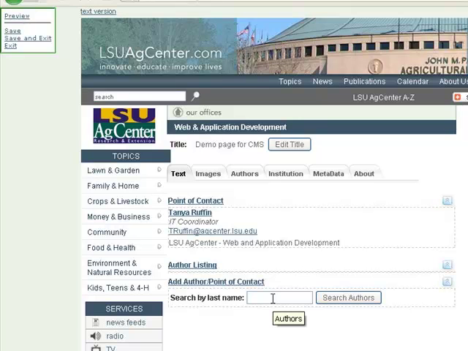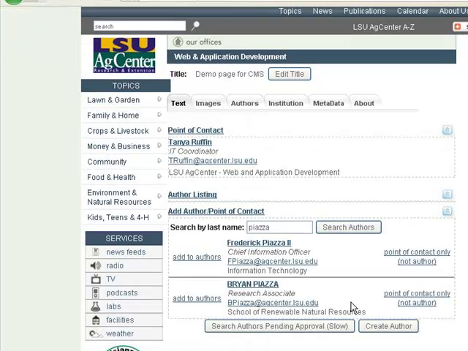Now if I want to include someone else as the author, say for instance my supervisor wrote the article but I am the one posting it and he wants everyone to contact me rather than him, I can put me as the point of contact and my supervisor as the author. So at this point I'm supposed to search by their last name. Search authors, and I'm going to put add to author.